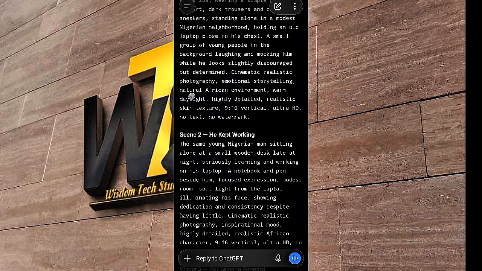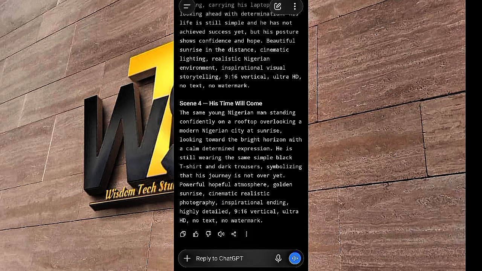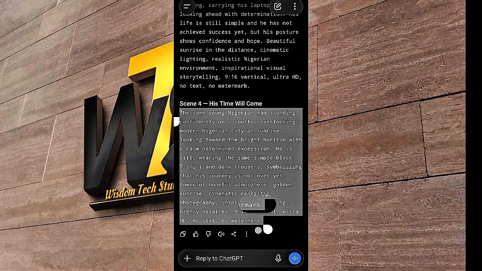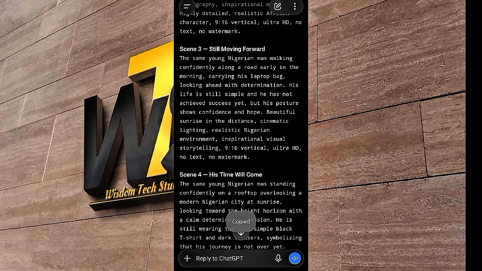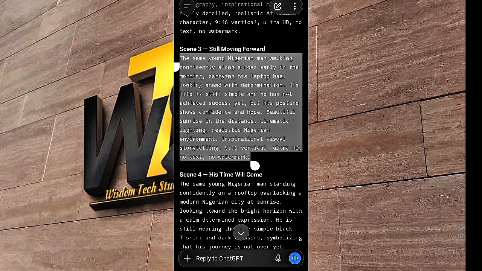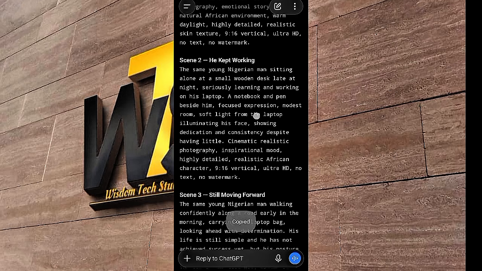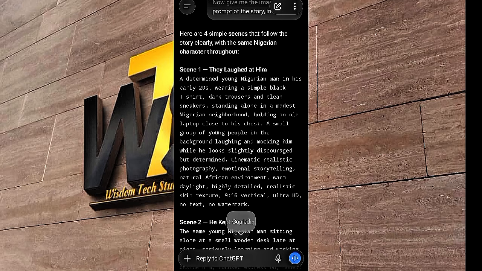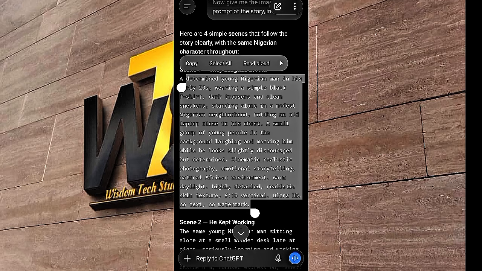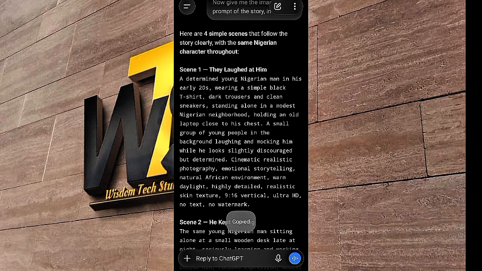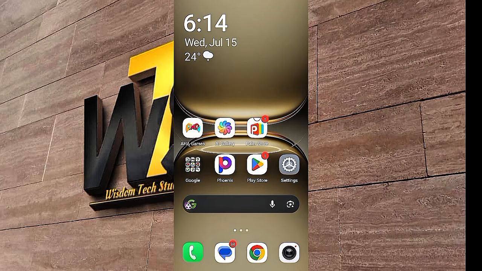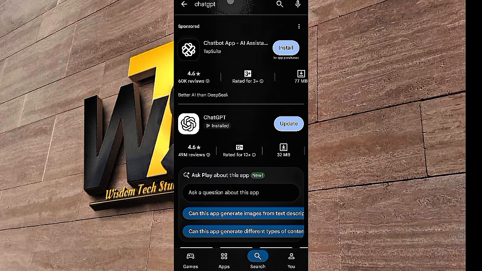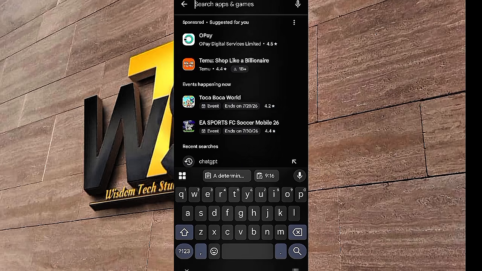To make your work fast, just start from scene 4. Copy scene 4. Copy scene 3. Just start from the last scene and copy to the first scene. So once you are done with that, open your Play Store again and search for Gemini AI.